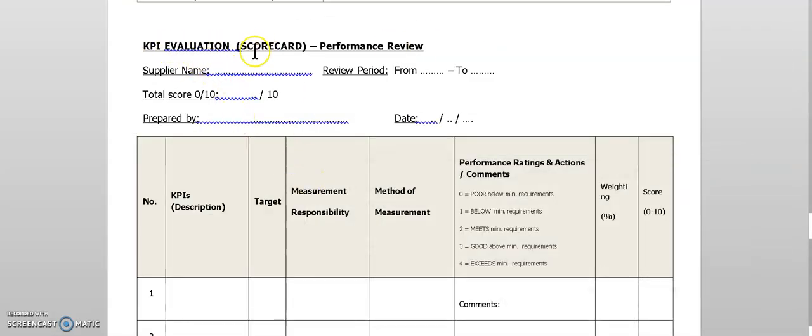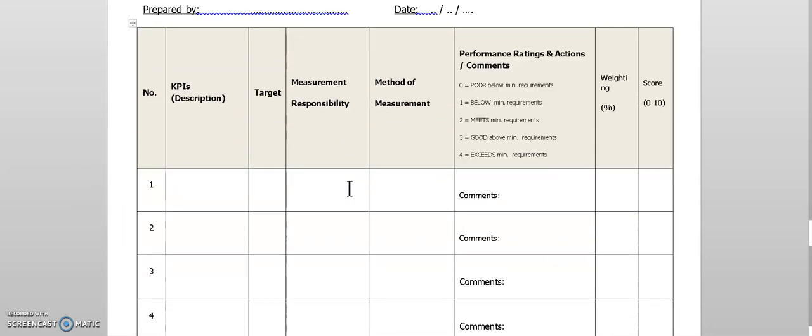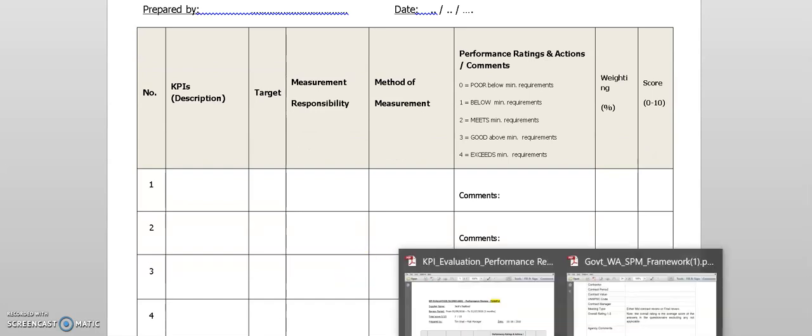Now let's go back to our scorecard. You put here your supplier name, the review period is 3 months, total score, we come back to that, then prepared by, you're the food and beverage manager, and the date of course. This is the empty template. Now I'm going to show you a sample template that better explains how to fill that in.